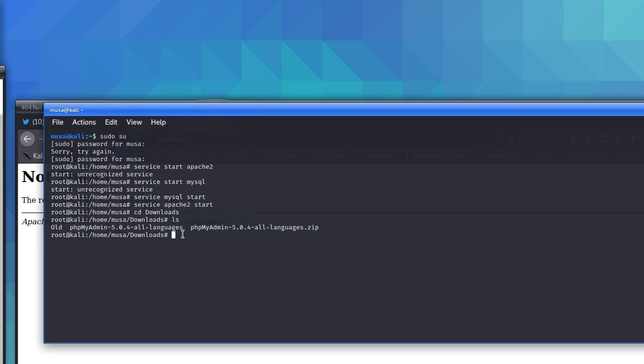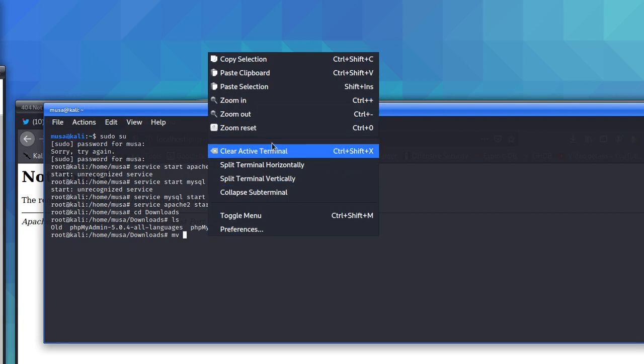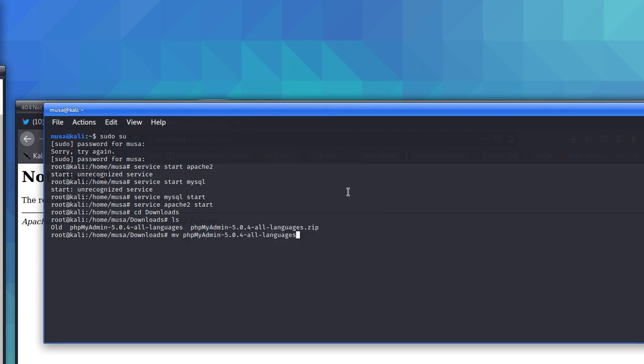Then we say mv, and we paste that here. Then a space, since we want to move that, we say space /usr/share/phpMyAdmin.